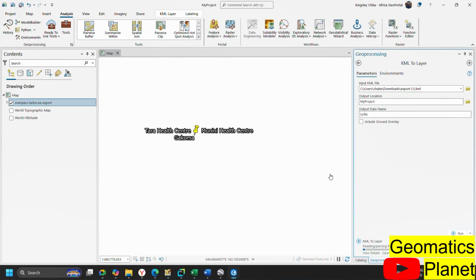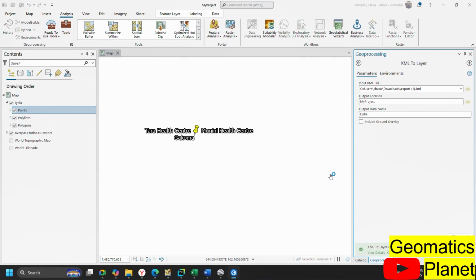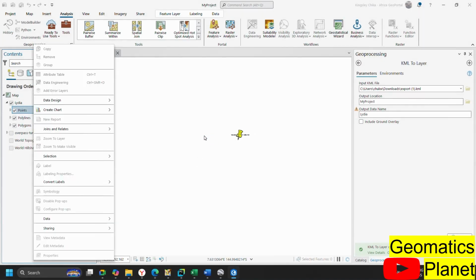So I'm trying to convert the KML file to shapefile or layer, and that is exactly what is happening. Once it finished converting, you can see it converting. And what did it do? It ended up bringing it here as Lydia. If you look here, you see that it has shared it as Lydia here, but it breaks this thing into 3 parameters for me. The first one is into point, into line, and into polygon.